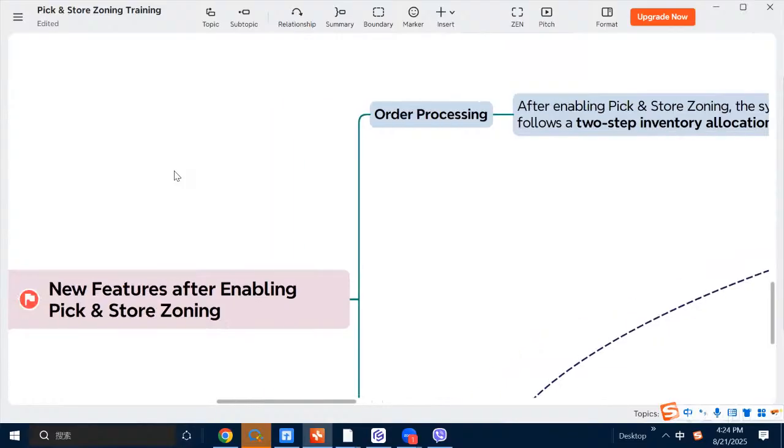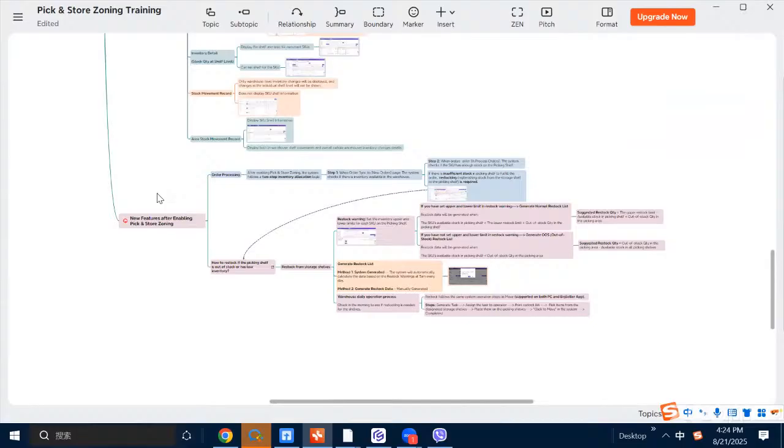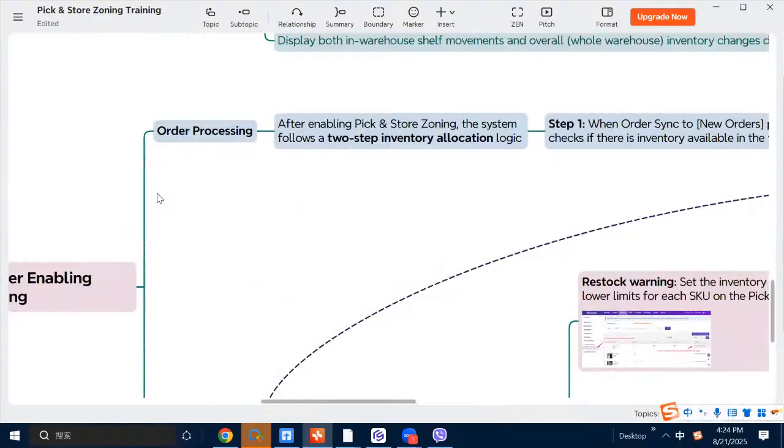And finally, I will talk about what happens to the order processing flow after enabling pick and store zoning, and how to restock from storage shelves to the picking shelves. Actually, it's very simple. First, let's look at the order process.